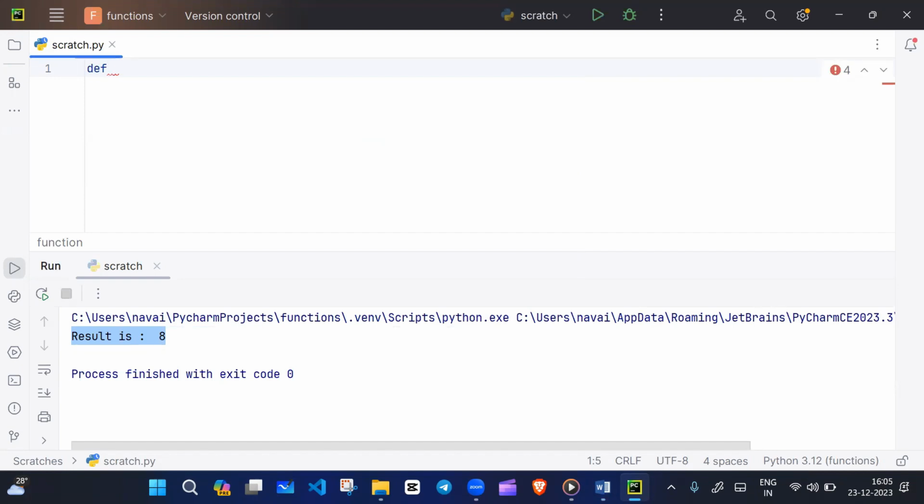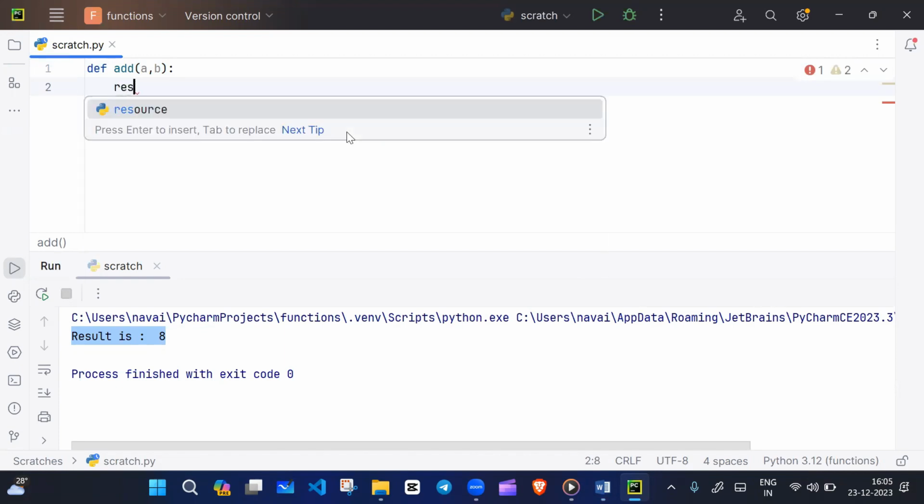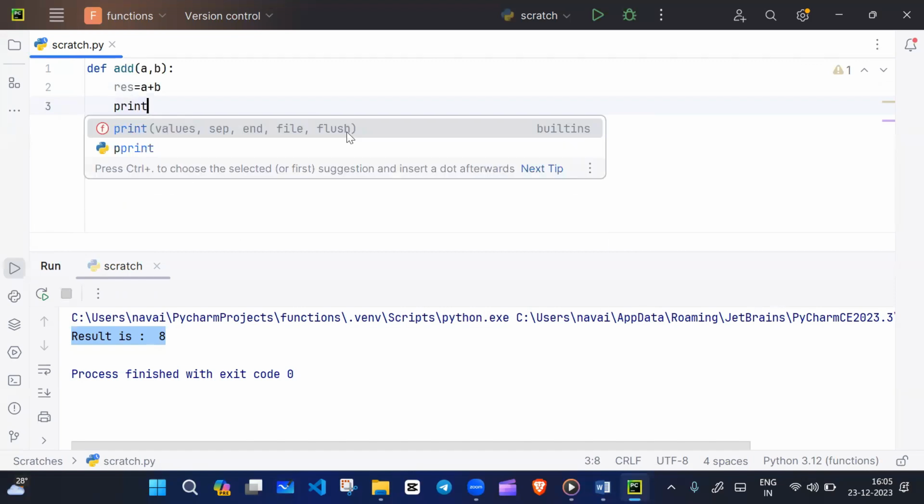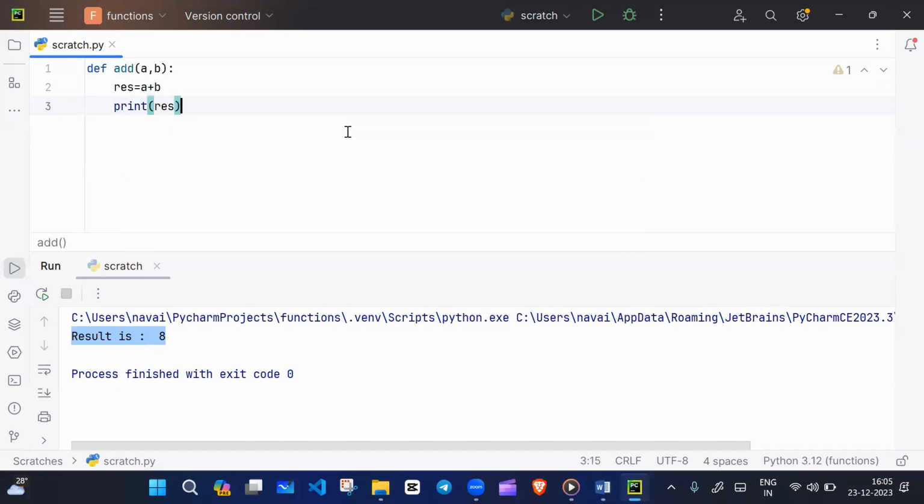What is the function name? Function name is like add. Okay, and here we can define the parameters like this. And what we are doing here, we are adding the numbers like result equals a plus b. Then we have print, and we are printing result. Okay, we are printing what? Result.